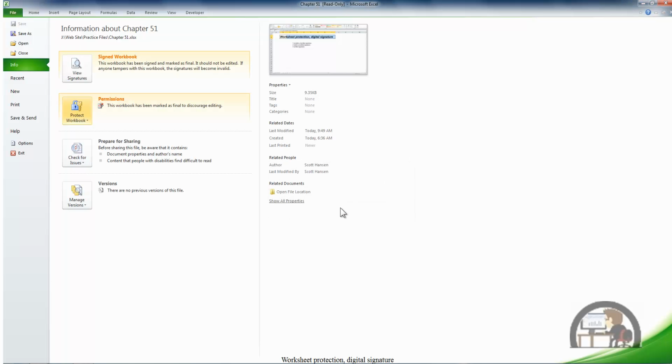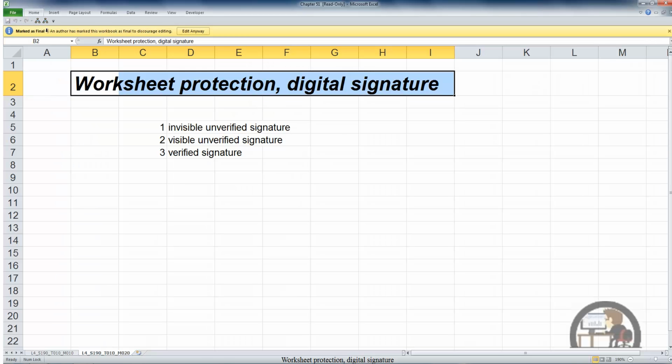So Backstage on the Info tab, I get some instant feedback that tells me that the workbook is signed. And in the Permissions group, the workbook has been marked as final to discourage editing. Going back inside the workbook, I see the marked as final notification again. An author has marked the workbook as final to discourage editing. Right next to that, it says Edit Anyway, so it doesn't prevent somebody from doing any editing. It just sort of discourages them, hopefully.